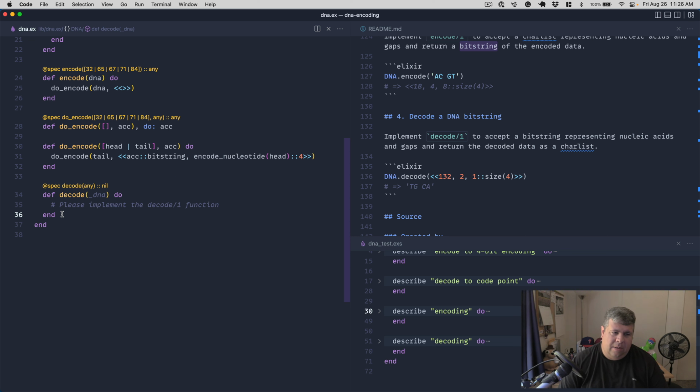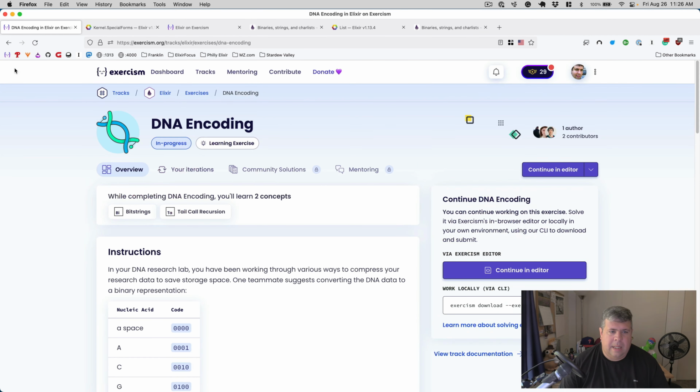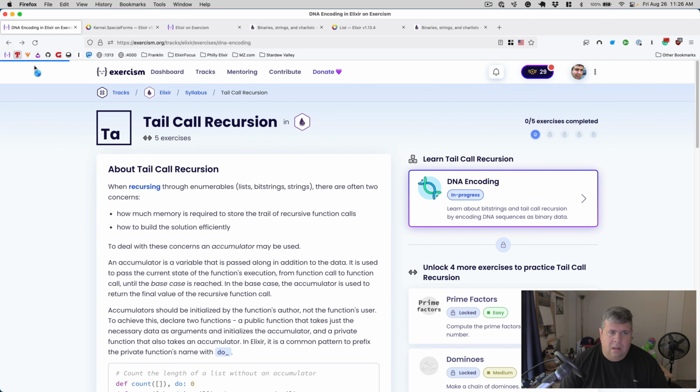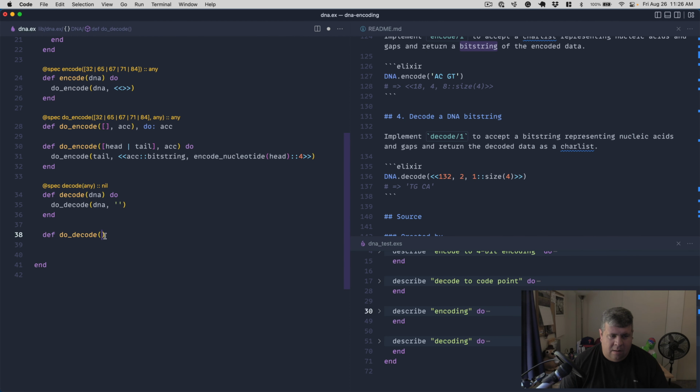Okay, so this is going to be very similar, where we're going to have a do decode function. We're going to call it with the DNA and an empty accumulator. The accumulator in this case being an empty char list. Gradually add to it. So we'll say do decode. And this is where we're going to pattern match the bit string in the argument. So the incoming DNA, we're going to grab the first four chunks and the rest of it and the accumulator.